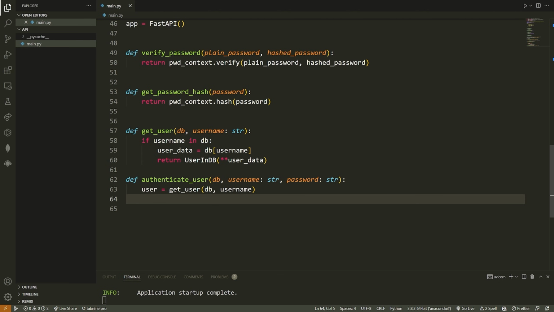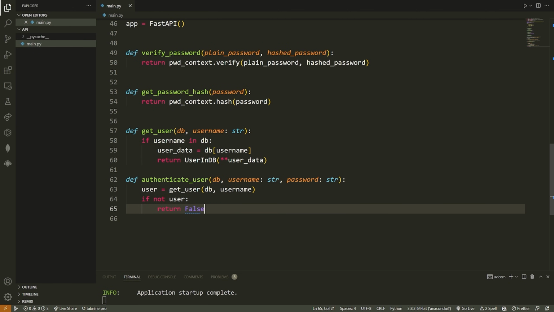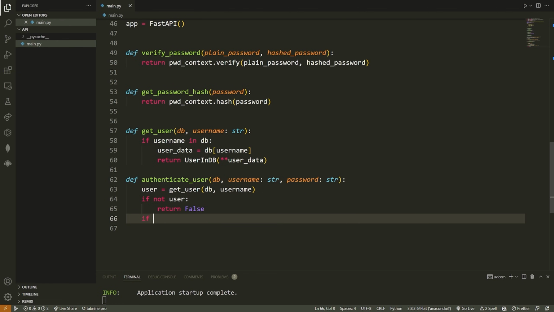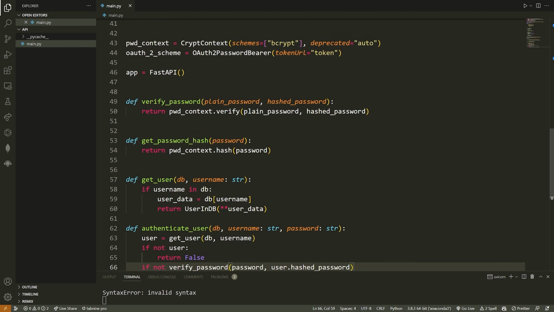Okay, and now what we need to do is essentially make sure this username exists and that the password is correct. So I'm going to say if not user, then return False, just meaning no, you are not authenticated. I'm going to say if not verify_password, we're going to pass the password, and we are going to get the password from right here, and then user.hashed_password like that. Remember, what verify_password is going to do is verify the plain text password matches with the hashed password.